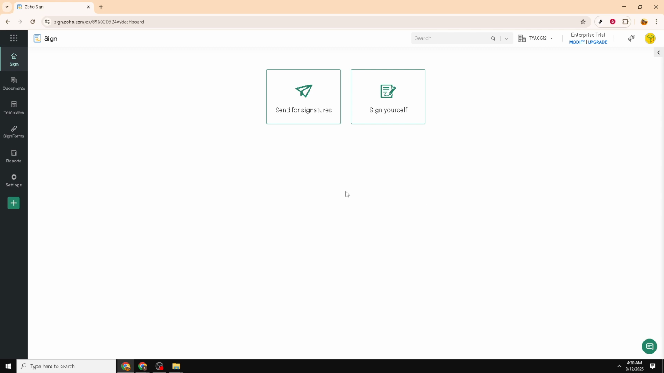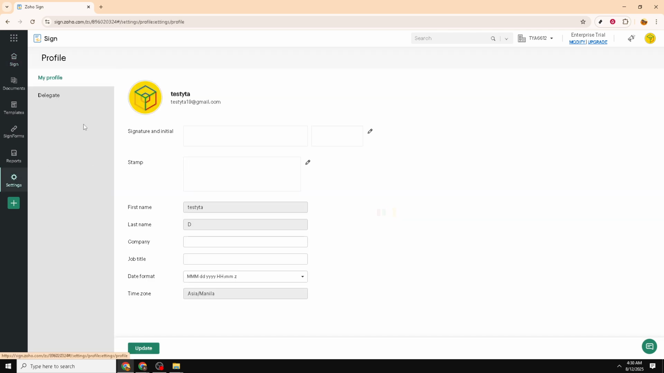We'll begin this journey by navigating to their dashboard. Once you're there, you'll see a variety of options, but for now, we want to head straight to Settings. This is where we can get down to the nuts and bolts of personalizing your e-signature.